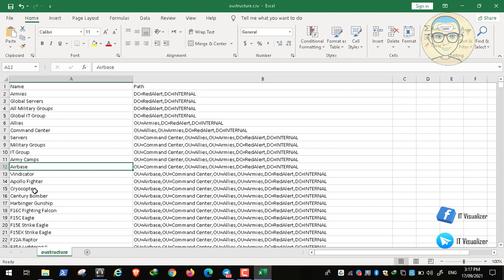We have a lot of planes and a lot of types of planes. So for example, we have Apollo fighters. So this organizational unit is divided into sub-organizational units, one for each plane type. So for example, here is the air base, and we have the Apollo fighters. This is a sub-organizational unit of the air base. This contains the Apollo fighter planes, so it will be under this one.